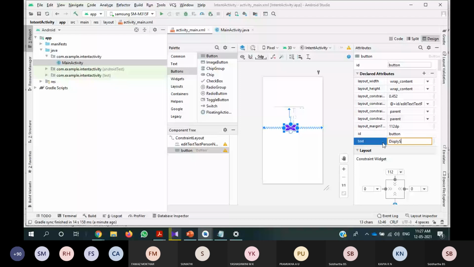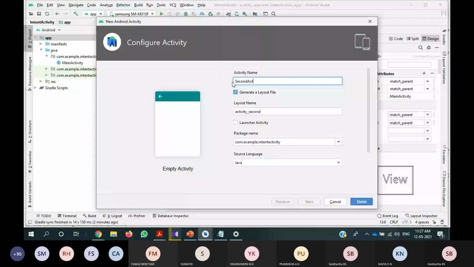Which activity you need to create, select the empty activity. I will take this as second activity. So you should enable, if it is not enabled by default, generate a layout file. This is important. You need to generate a layout file. Don't go with the launcher activity. If you select the launcher activity, this activity will be the first one launched. So don't select this. The layout name will be activity_second. I will click finish.